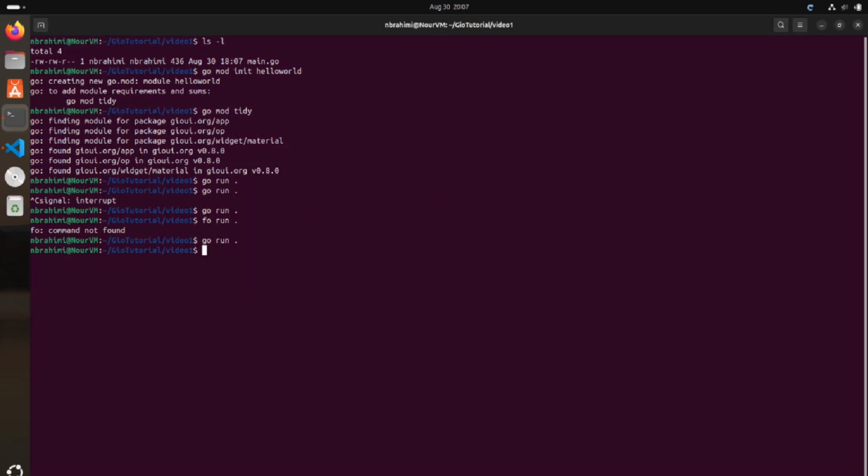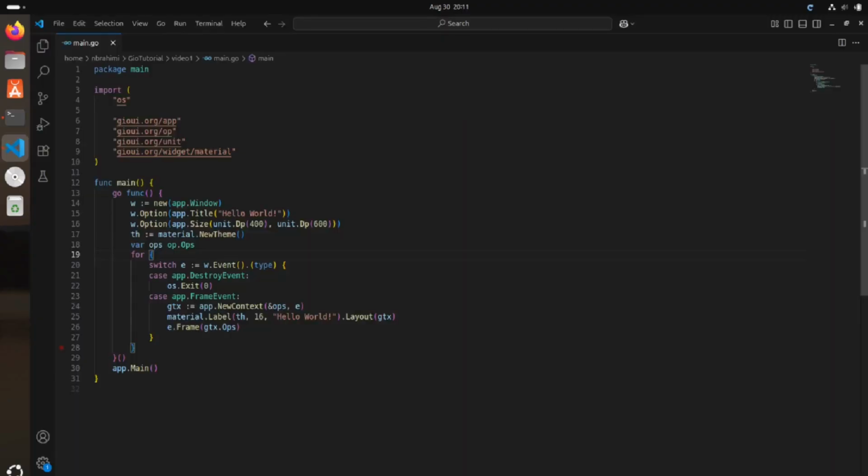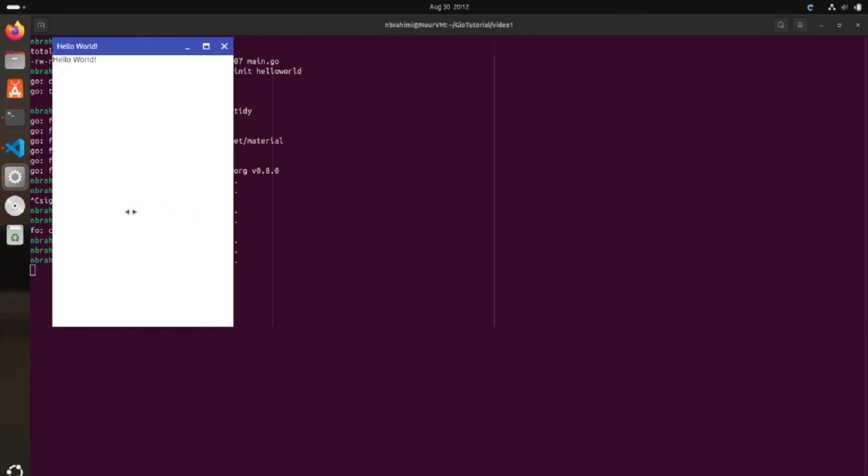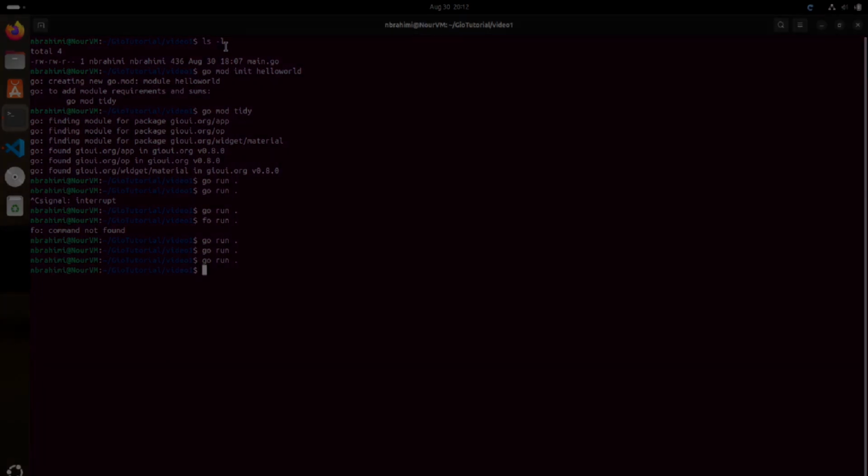If you want to define a minimum window size and enable resizing only to increase its dimensions, we use w.Option(app.MinSize) and the same unit.Dp 400 and 600. Run the app again. See how I can increase the length and width, but I cannot go less than the defined size, which is 400 by 600.